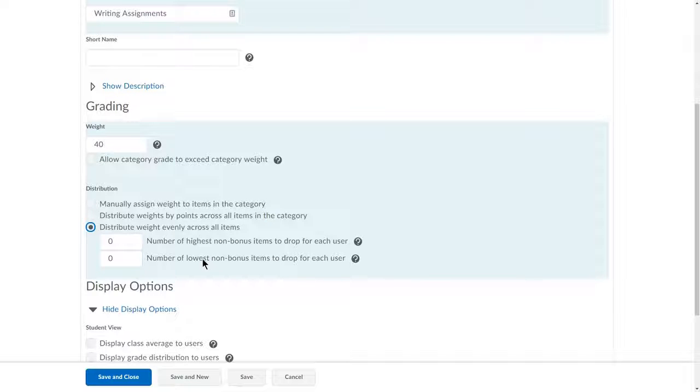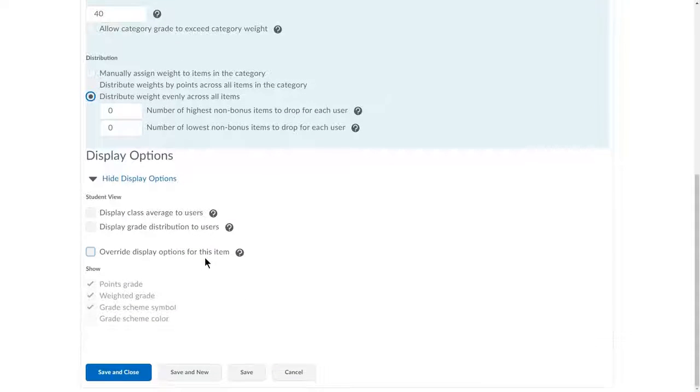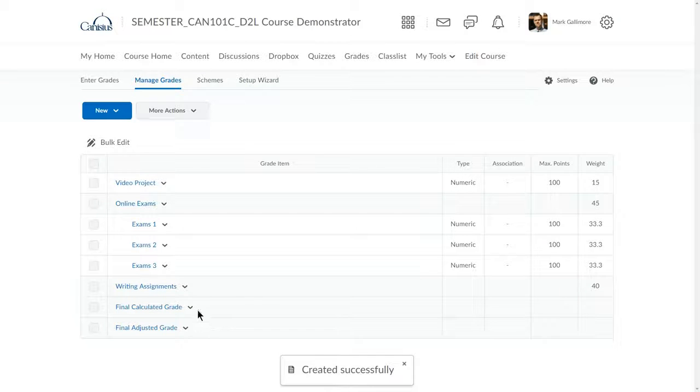This is also helpful: number of lowest non-bonus items to drop for each user. If I have 7 items in the category, I can tell my students that the lowest 2 scores will be dropped so that at the end of the semester, only 5 of those assignments will count toward their final course grade. This is a popular use of this feature, but there are other uses as well, so it's worth remembering. And again, like grade items, I can set visibility conditions for this category that deviate from the course defaults. I click Save and Close, and D2L creates the category. Now it's time to create some items within it.